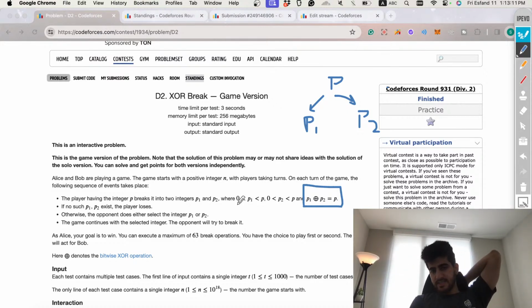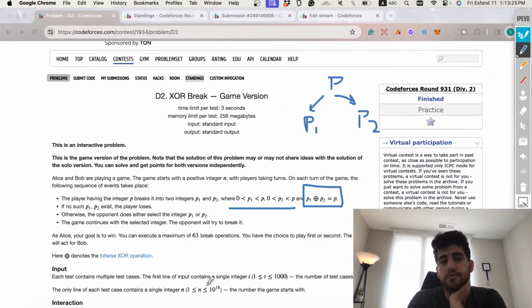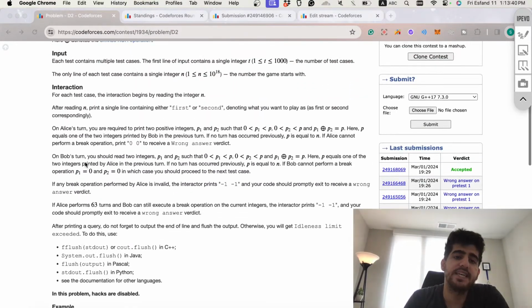They will move on, and this condition should hold: P1 and P2 should both be greater than 0 and less than P. So this game lasts until one of the players cannot make a move. If a player cannot make a move, that player has lost the game. And you have to play interactively. You will choose to be the first player or the second player at the beginning.